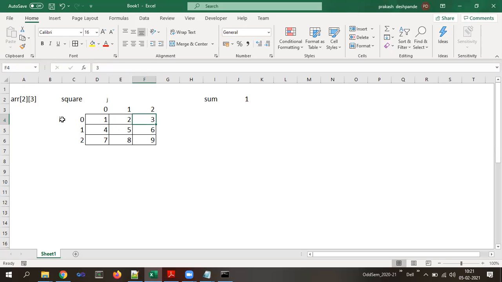i value is 0, j is 2. Are they equal? No. Skip this one. Then move to the next element. What will be the next element here? The fourth element, that is, i is 1, j is 0. Isn't it? Now, is 1 equal to 0? No, which means you don't consider this element. Now move to the next element. The next element is 5, right?